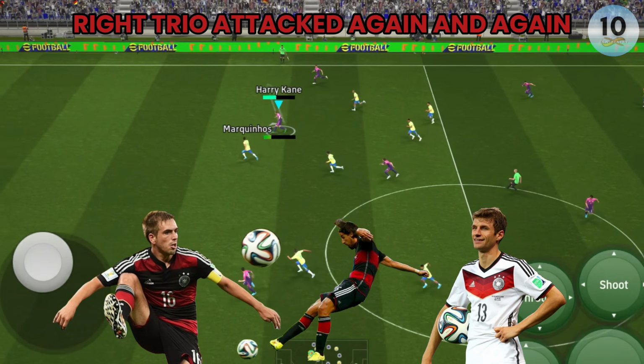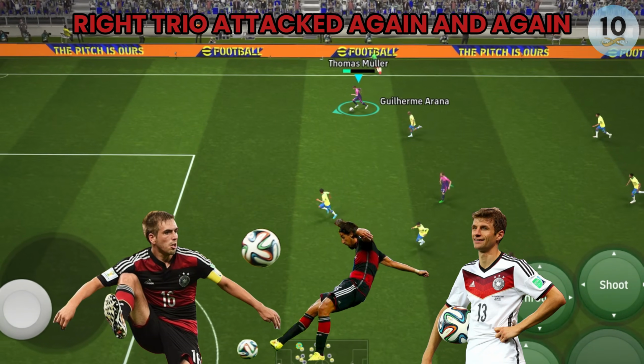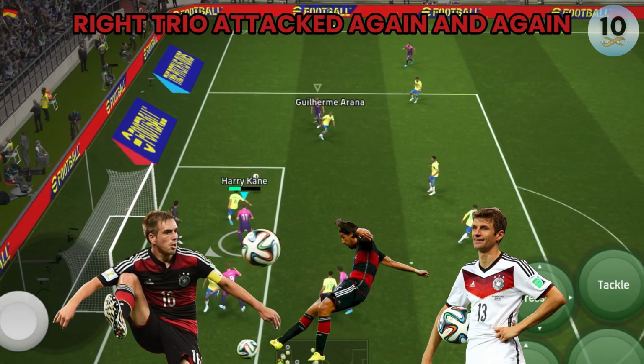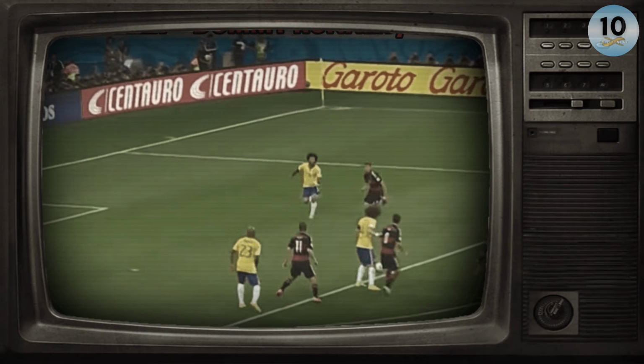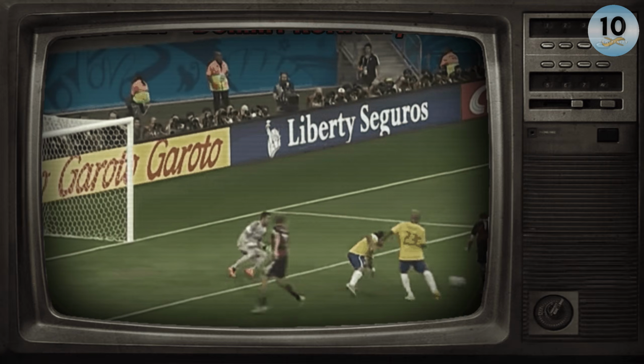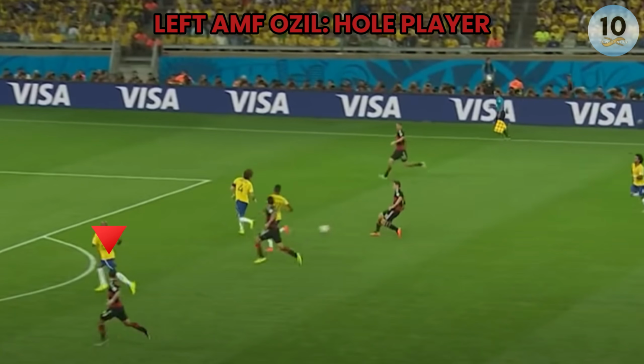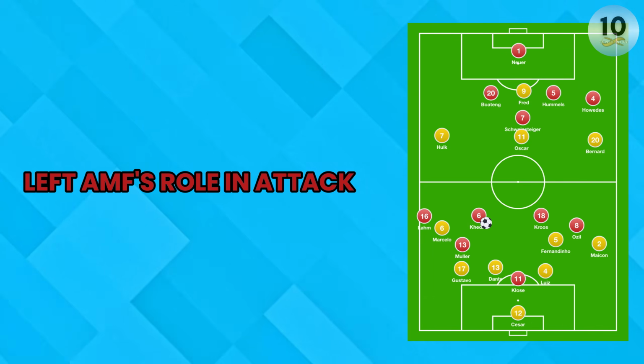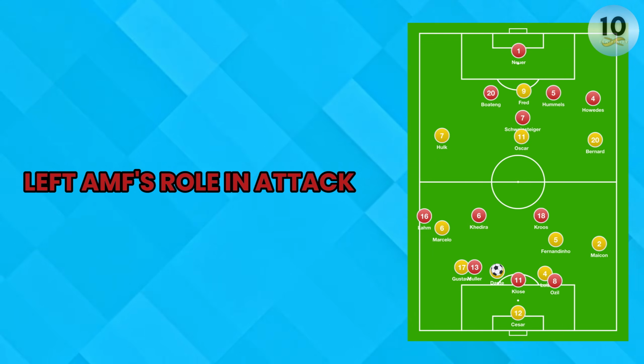This allowed Germany to exploit this area repeatedly, with the right trio's fluid positioning, especially Müller, who acted like a hole player or dummy runner, frequently making diagonal runs into the box to rotate with Khedira, the box-to-box midfielder. Germany rarely attacked from the left. The left AMF Özil acted like a hole player, often making runs into the box to increase the number of goal-scoring options.